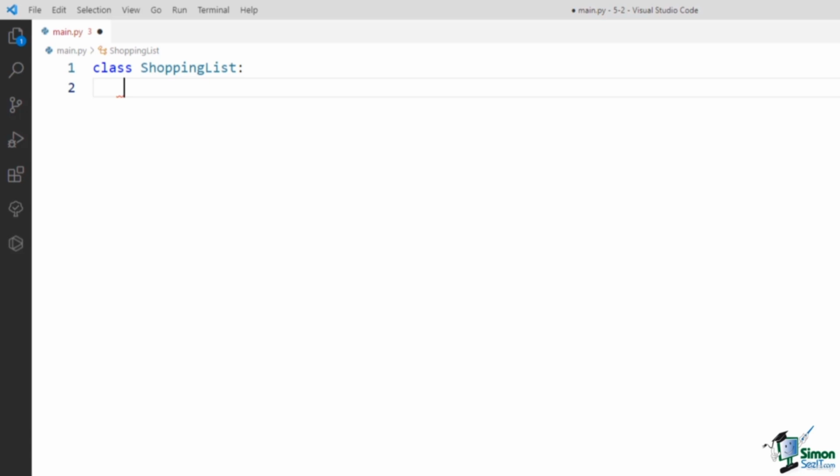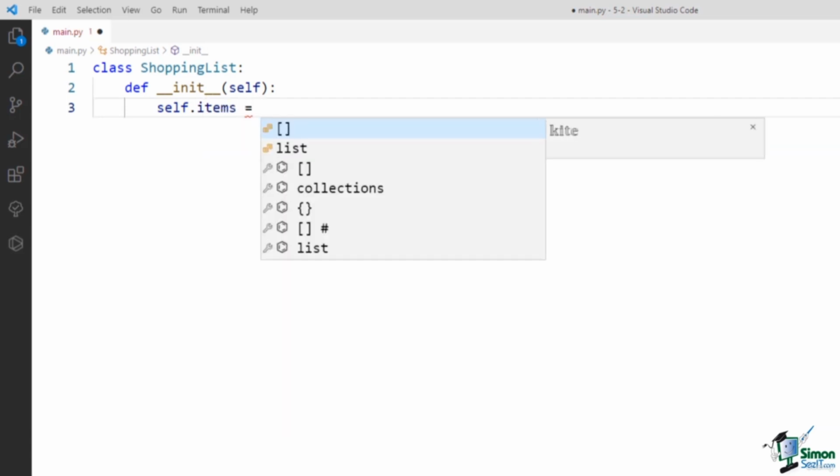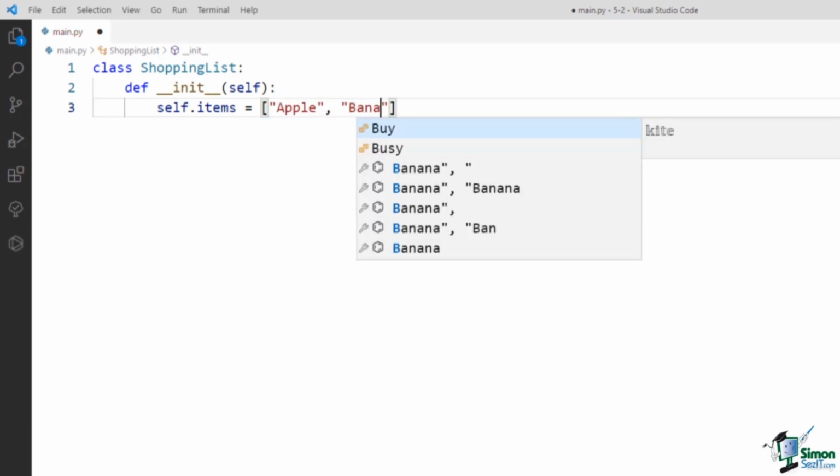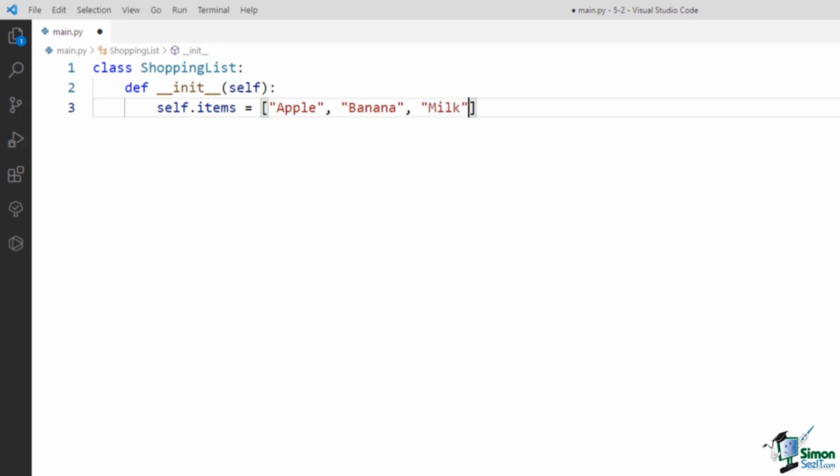The init method just takes self as input, and inside this method I define an attribute named items, which is a list of items. In practice, I have to initialize this attribute with an empty list, and then I have to write a method to provide a way for adding items. But here I initialize it with a predefined list of items. Our shopping list contains apple, banana, milk, and carrot. The definition of our shopping list class is complete.